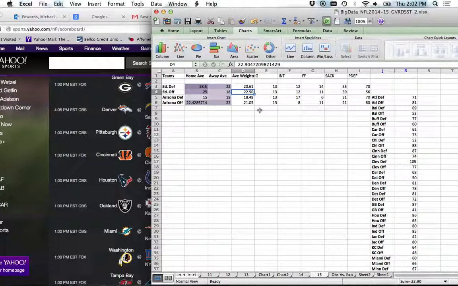So based on this right away, who do you think is going to win the game? Arizona? See, 21. What's their defense? It's going to be about 20.7 maybe. And St. Louis will have what? About 20? Yeah. But again, let's look over here. Let's look at the interceptions. Is there any big difference?